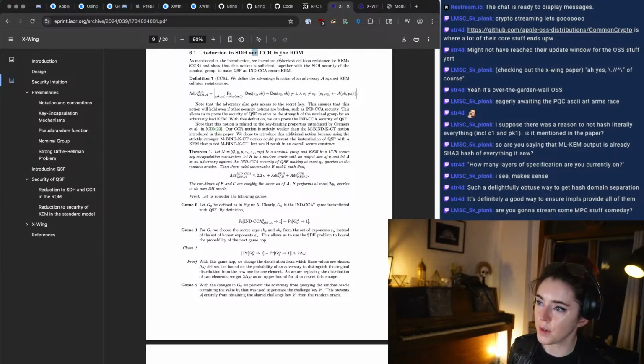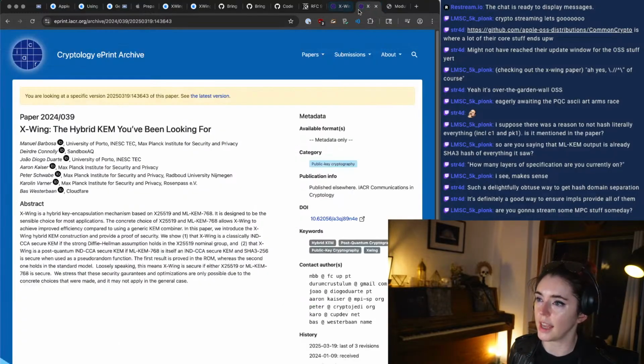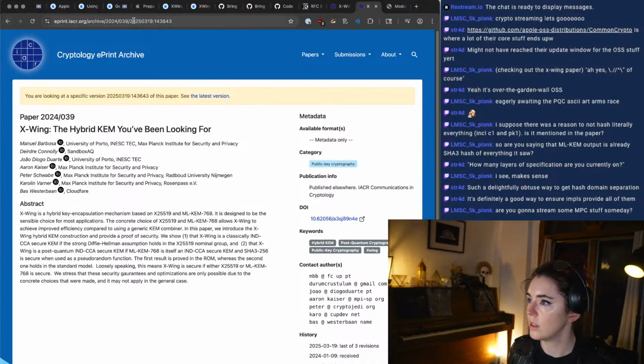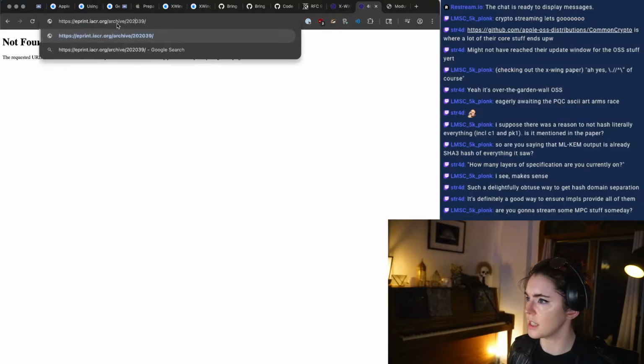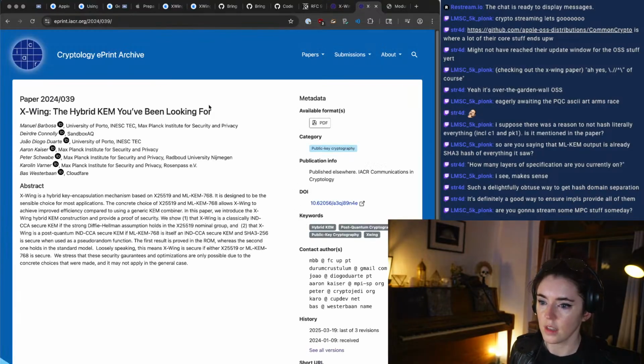But this was the first version of X-Wing, and then it eventually got turned into the version that was final, which is instead of that collision resistance, it's pre-image resistance, and it's specifically second pre-image resistance. MPC stuff, maybe.